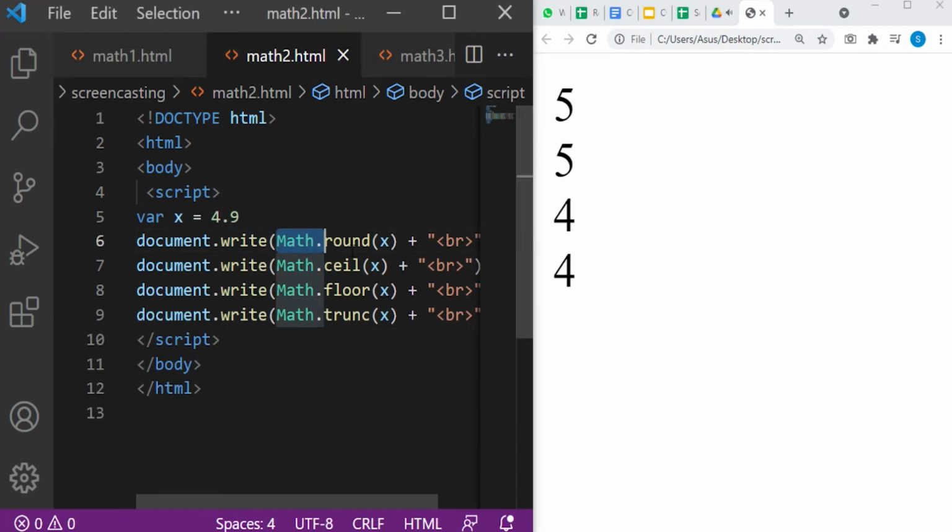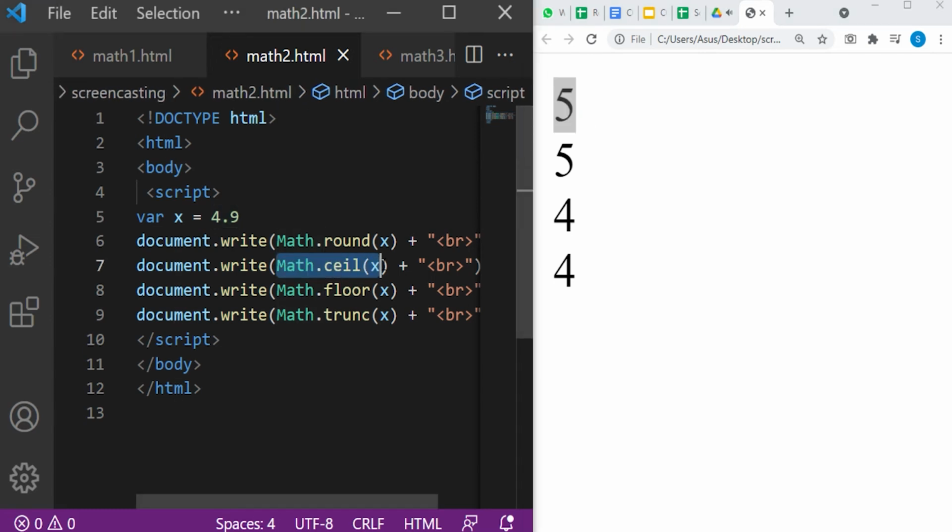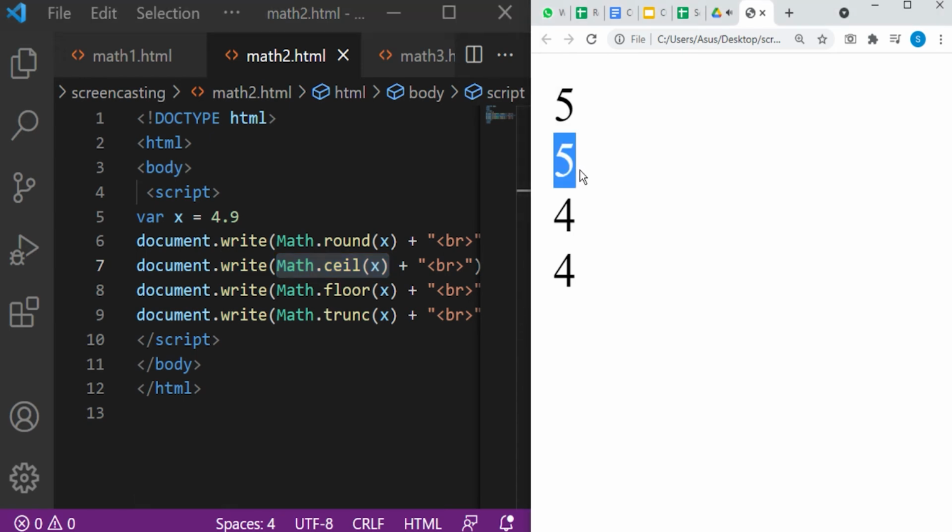First is math.round(x), which returns the nearest integer. And let us look at the output, which is 5. Second is math.ceil(x), which returns the value of x rounded up to its nearest integer. And let us look at the output, which is 5.